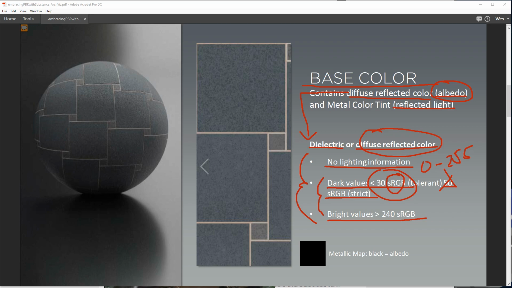Now, the next piece of the puzzle here is this metal color tint, or what we can say is reflected light, or a metal reflectance value.